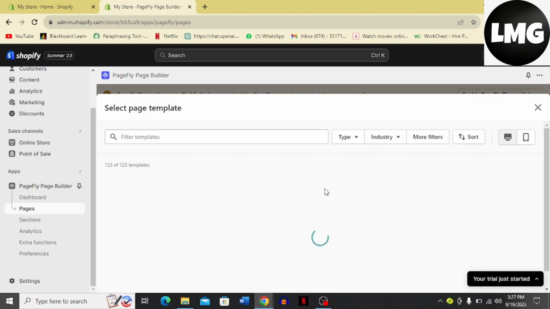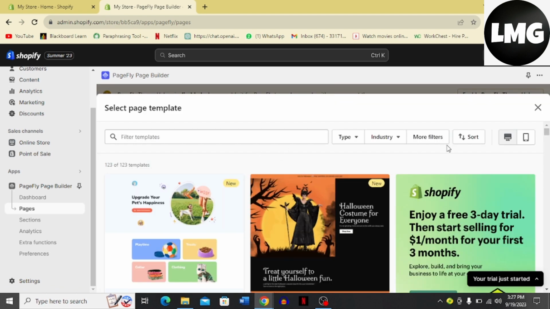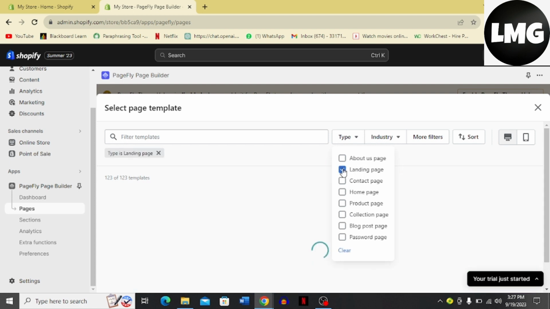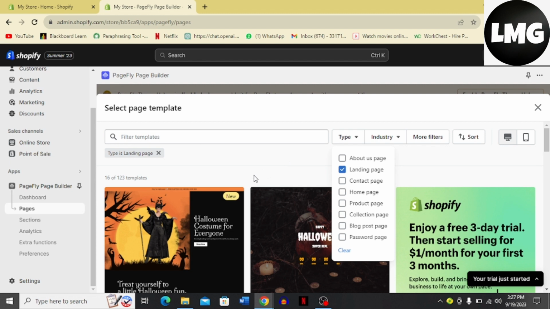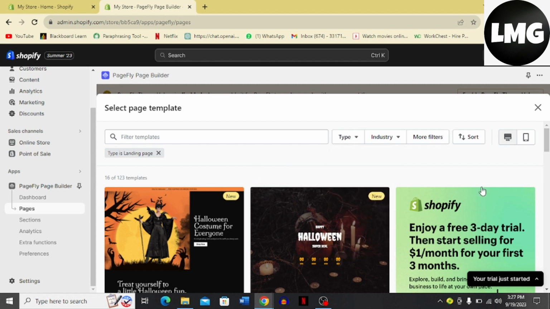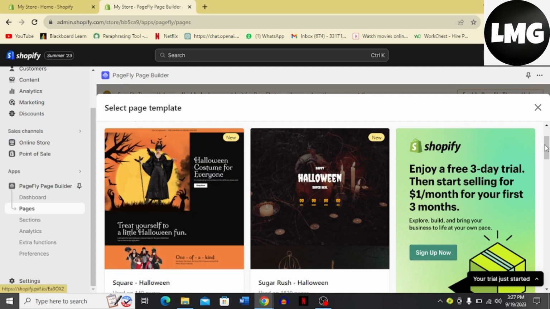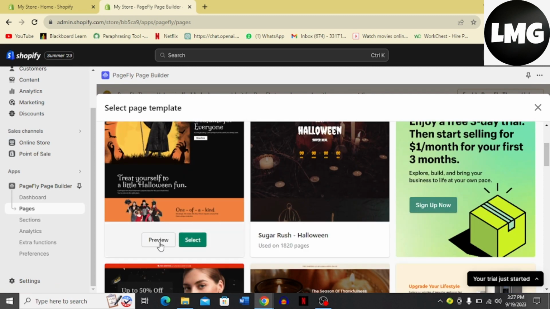Here you can just create a page, and here you just have to search for a landing page. You can just choose the type over here. I'm going to choose a type over here, and here you can see there's this landing page option. I'm going to click this landing page option, and these are the templates for a landing page. Now let's create this one. I'm going to choose this one. You can preview these by clicking over here, and you can just select over here.